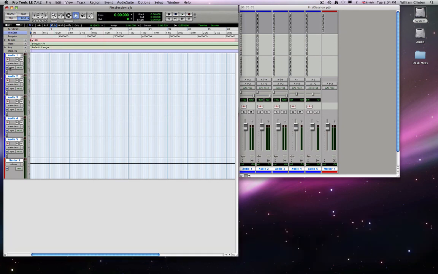These bits down here I'm actually going to leave for the time being. These refer to the automation possibilities that you've got with Pro Tools, but again I'm going to leave that for the time being because I don't want to confuse the issue.